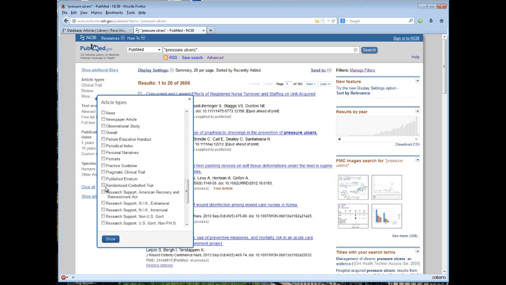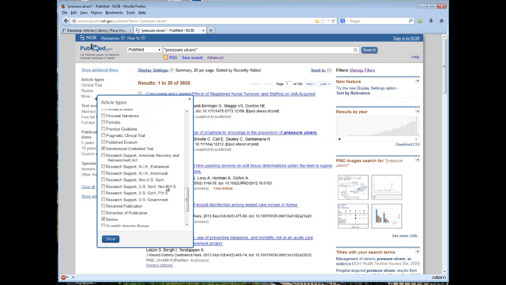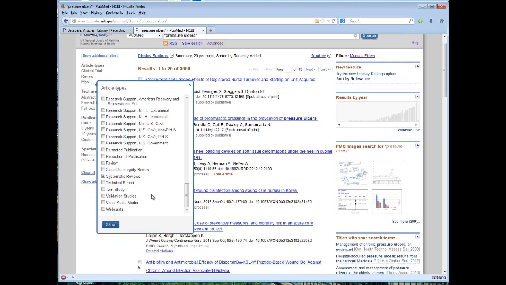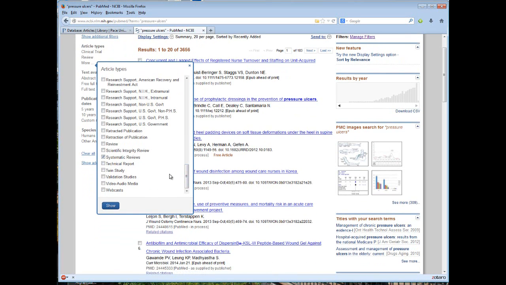We also want to choose randomized controlled trial. We definitely want to choose systematic reviews. And at this point, since we're in this point in the list, see how review is already checked? We want to uncheck that because that would not be a quantitative research study. You also want to check twin study and validation studies. And then you click the show button.